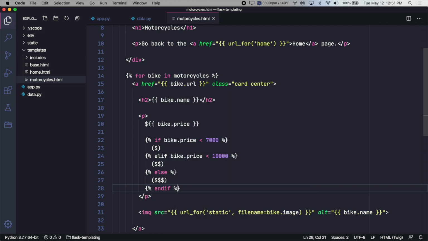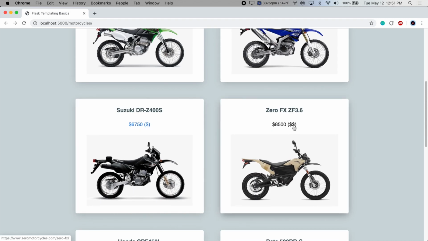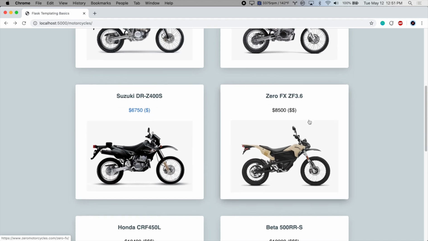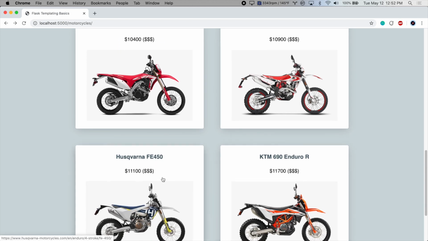All right, let's test this out. So this is 5,400, so it's cheap, one dollar sign. And then this is over 7,000, so this is mid-range. And then these are all over $10,000, so they all have three dollar signs.